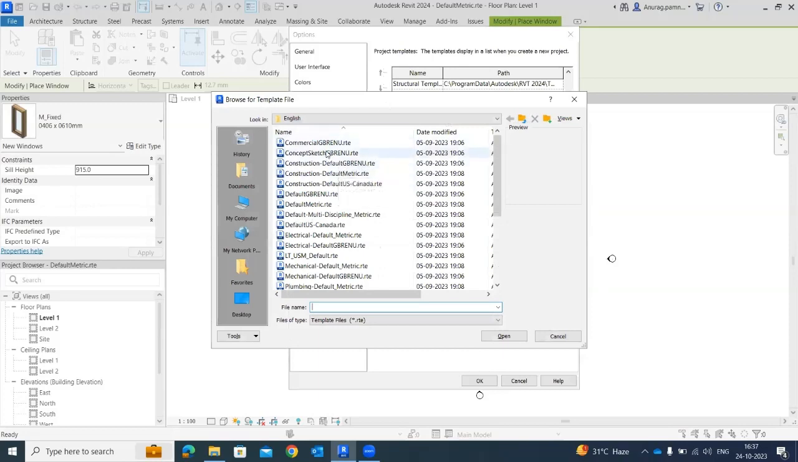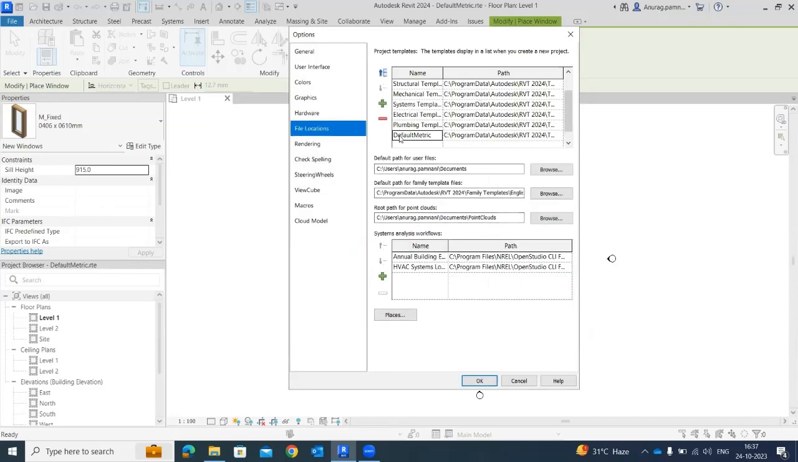And over here in the English template itself, going to the same path, Program Data, Autodesk, Revit 24, then under it, the family templates, and under the templates, I would be choosing the default metric one. I will say open. So now you can see it has been added as a defined template to my own template space. So clicking on OK to it.